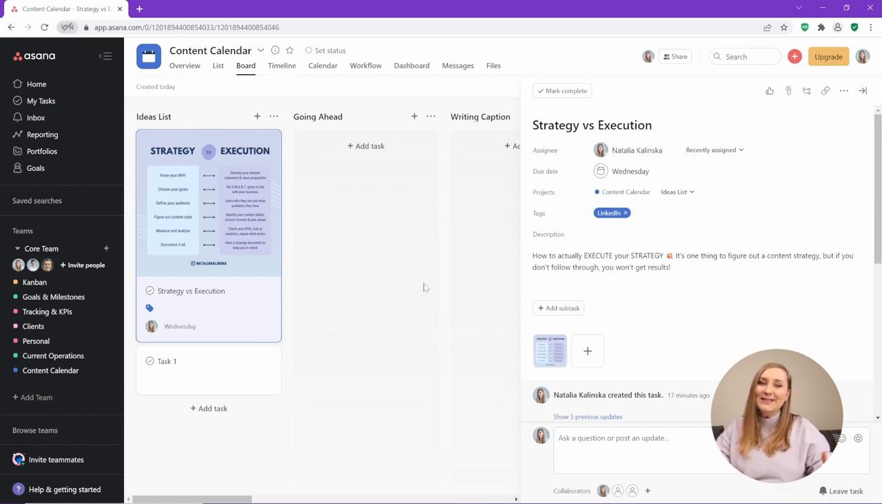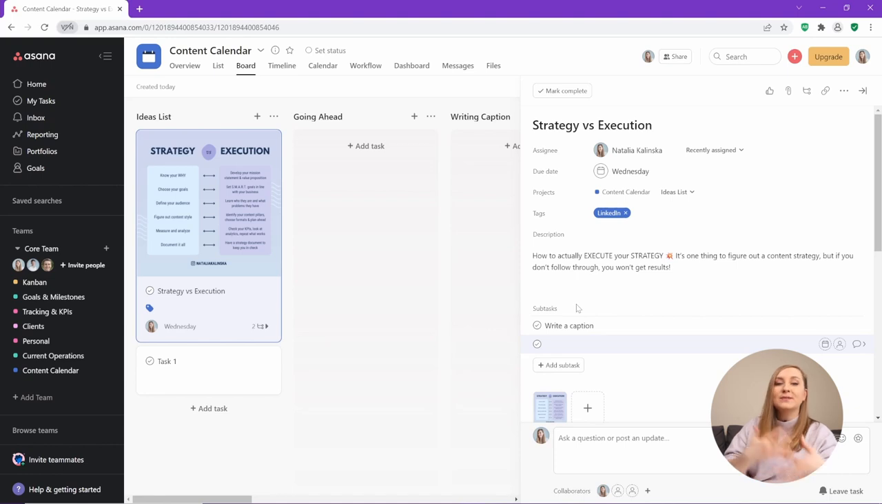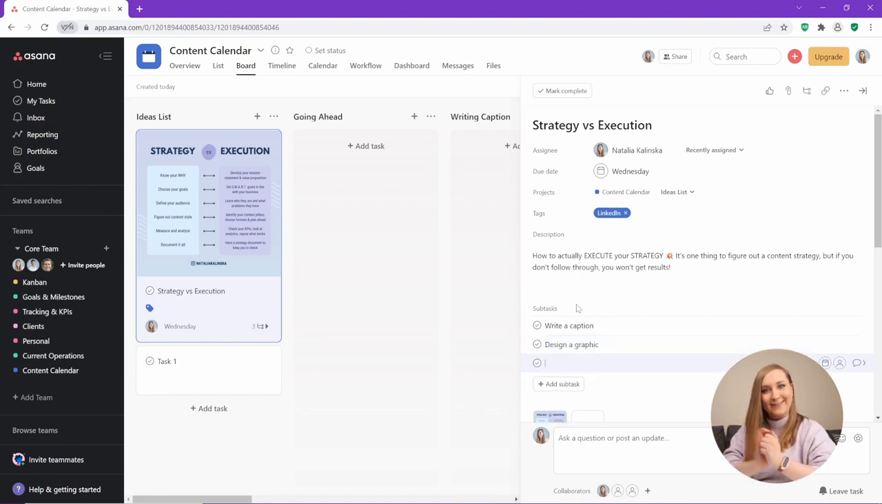The next very crucial piece of managing your content well in Asana is using subtasks. If you think about a post, it's not just the idea that matters, but the execution is so important, clearly. And that's what we have subtasks for, because they allow you to break down each post into those little actions that you need to perform to get that content out there.